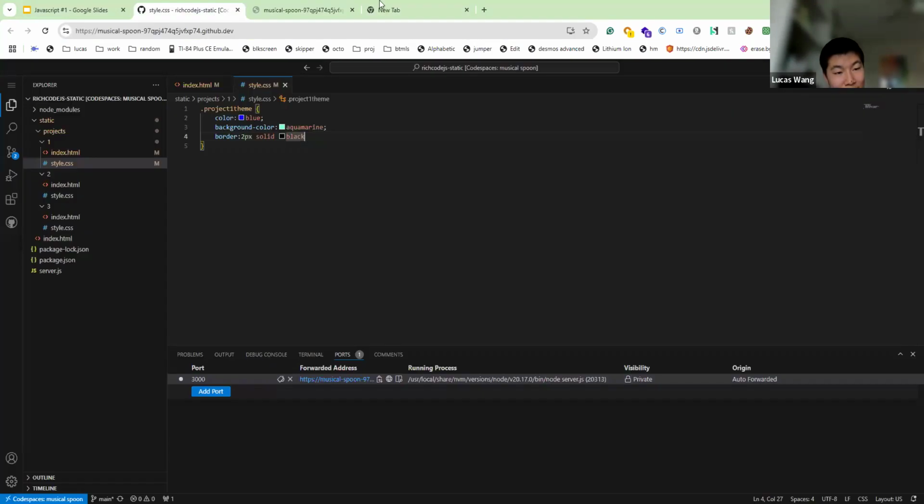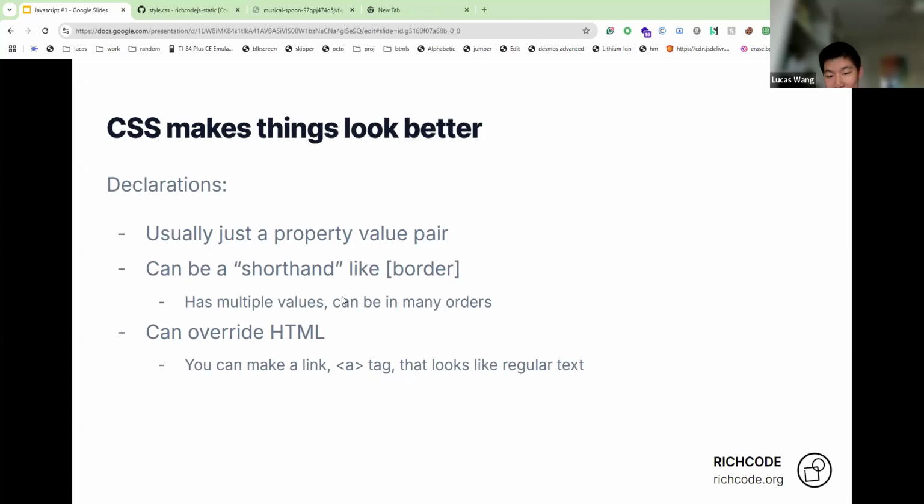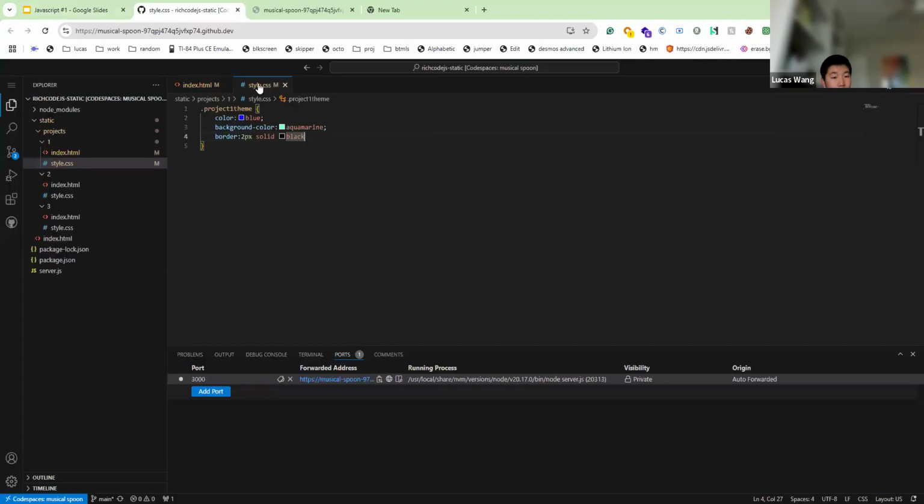If we have something without CSS, it will look even worse than this, because literally every competent website will use CSS to enhance the rendering of the website. So you can have shorthand like border. As you see here, I have multiple values for border. 2px tells it how thick I want the border to be. Solid tells it that I want a solid border, not a dashed one or one made out of dots. And black just tells it the color.